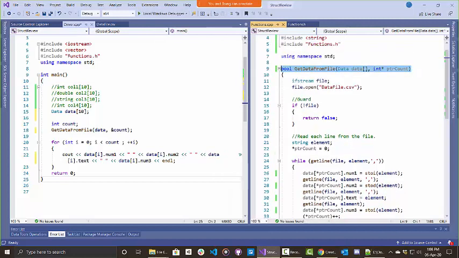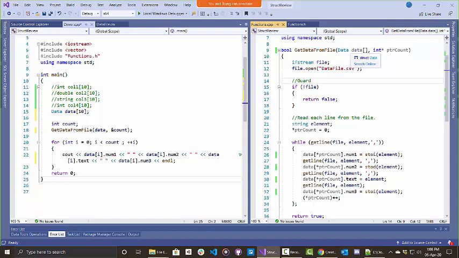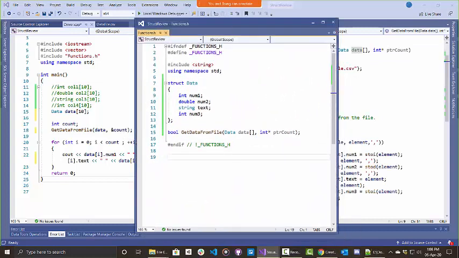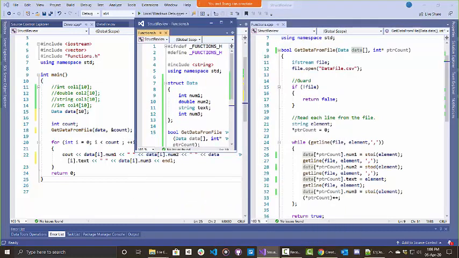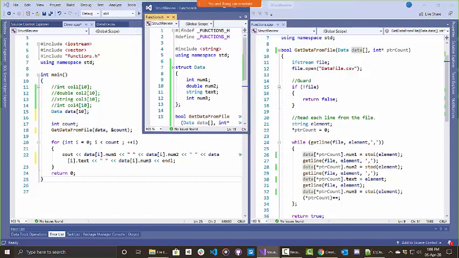The only difference really here is we're using a struct to hold all the information, and then we only need one array. Does that make sense?